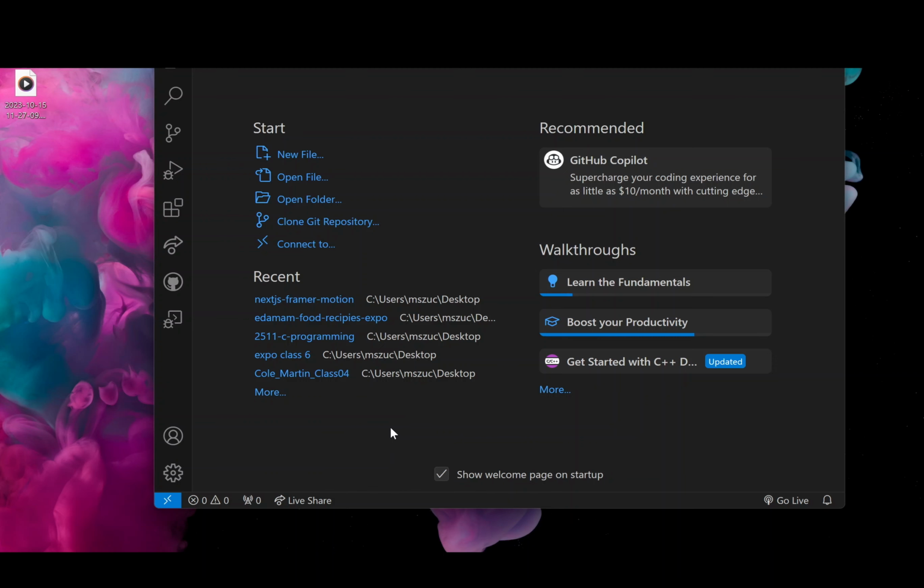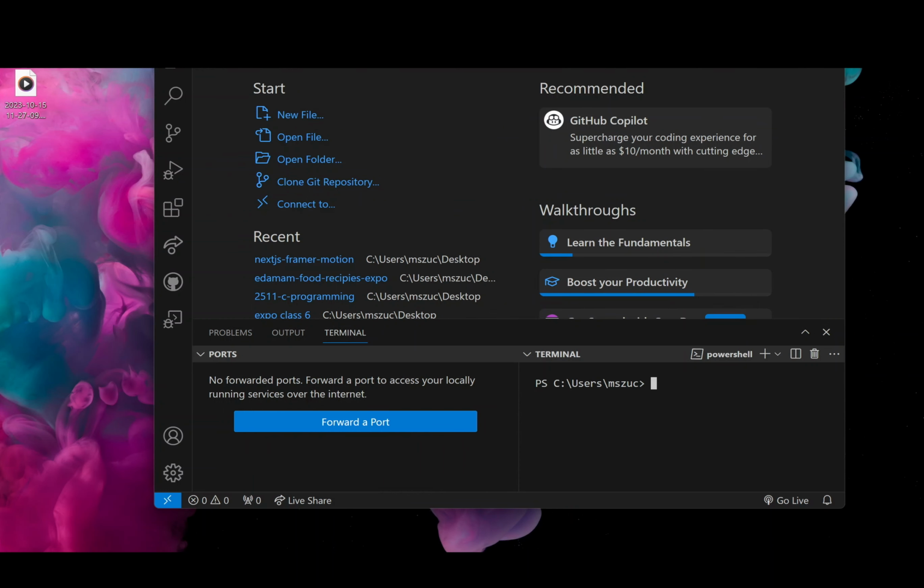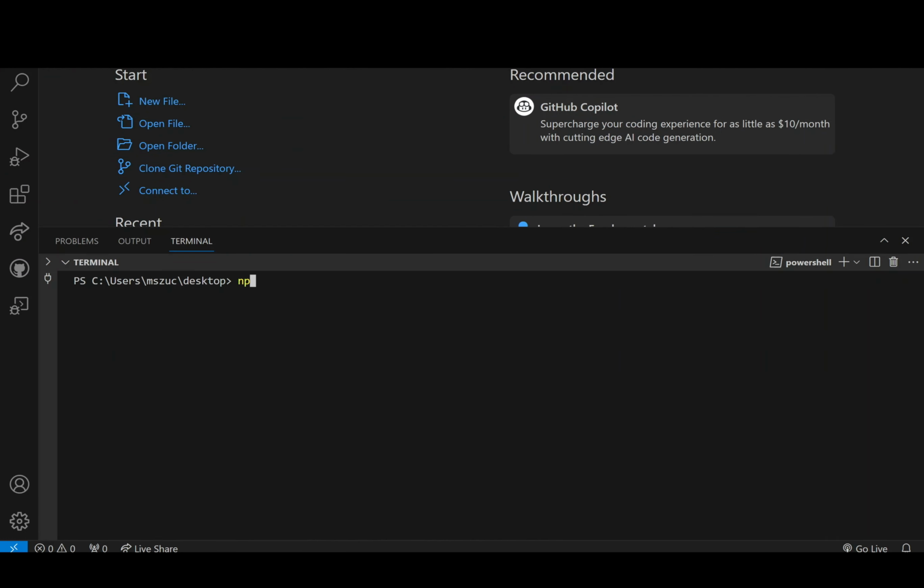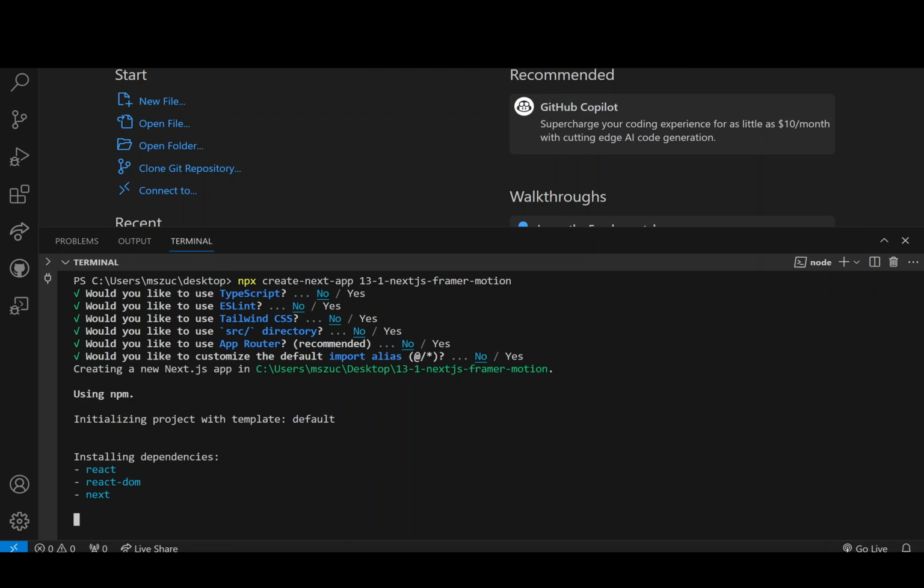So what I'm going to do here is I'm just going to create a brand new project here on my desktop. Do npx create next app. This will be 13-1 Next.js framer motion. And I'm going to say no to TypeScript, no to ESLint, no to Tailwind, no SRC, no app router. And I'm going to just say no to this as well.